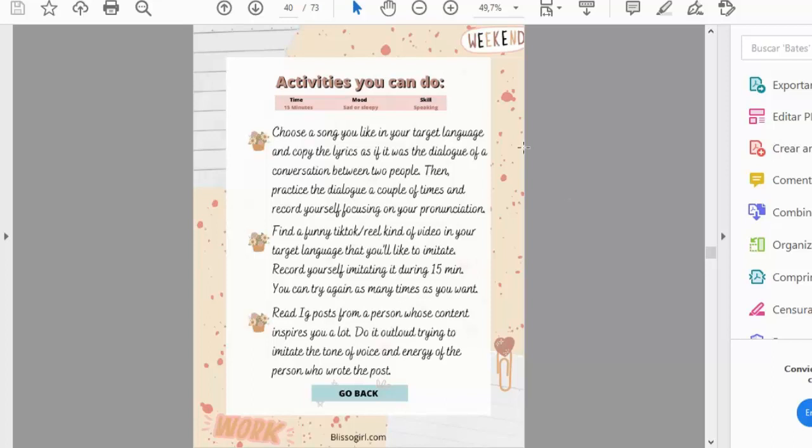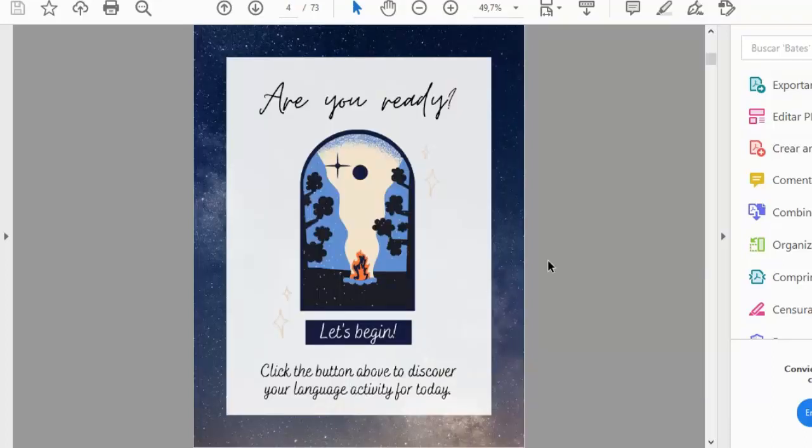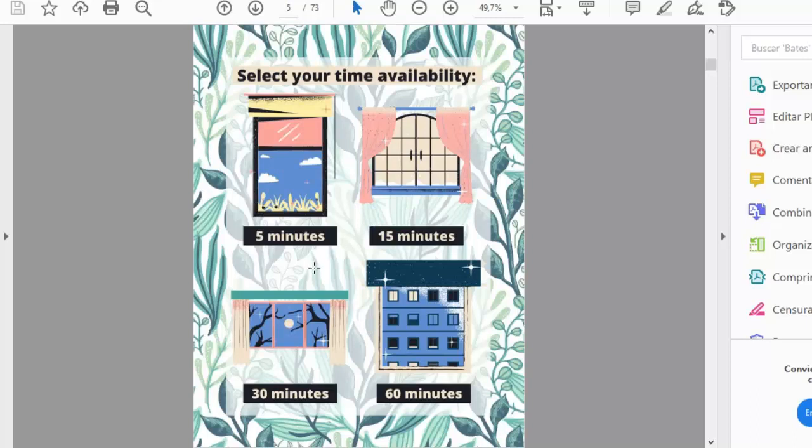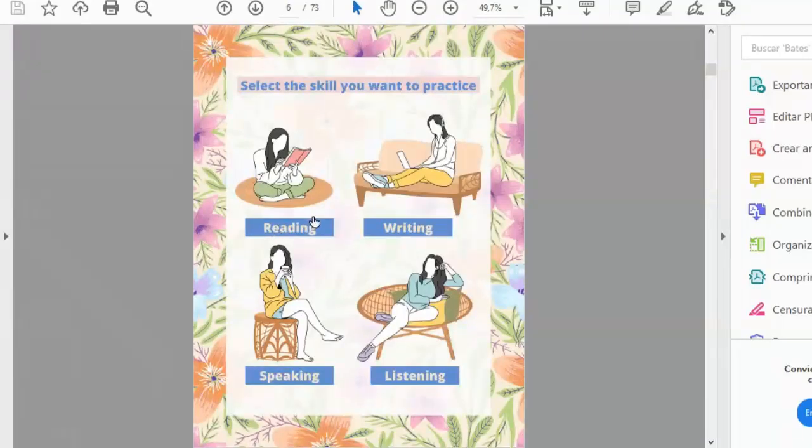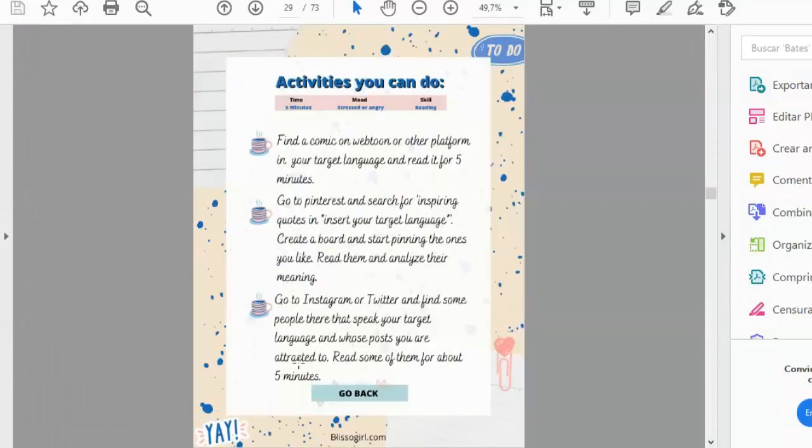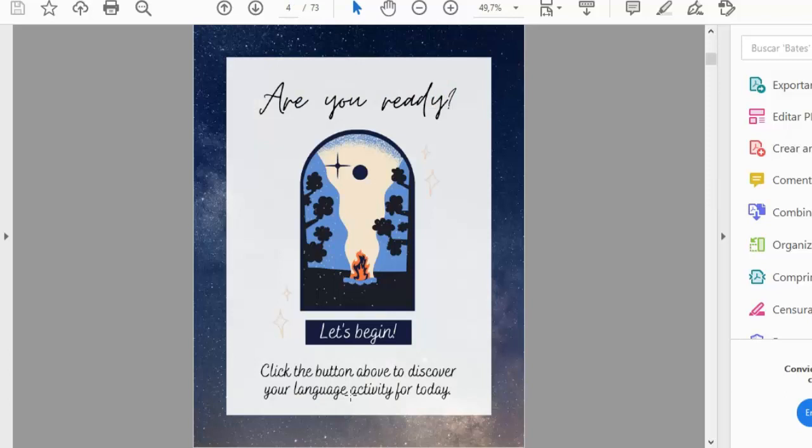And then you choose your activity, you do the activity in 15 minutes or less or more, it all depends on you. And then if you want to go back to the beginning of this ebook, you just click on go back. And here you are again in Are You Ready? Let's begin. And you can start again, select your time availability, 5 minutes, reading, and angry or stressed, and you have another activity, and then you can go back. And you can do this on different days.